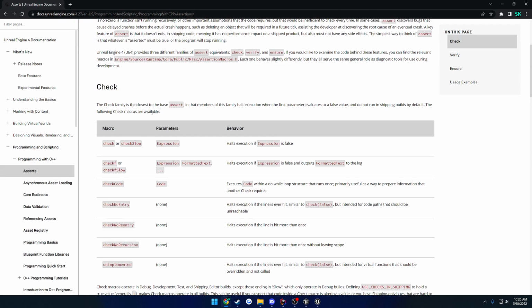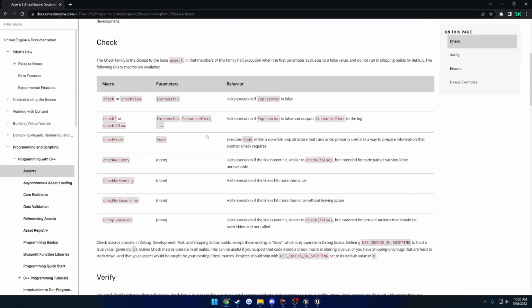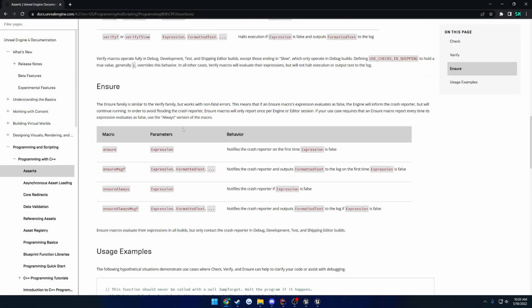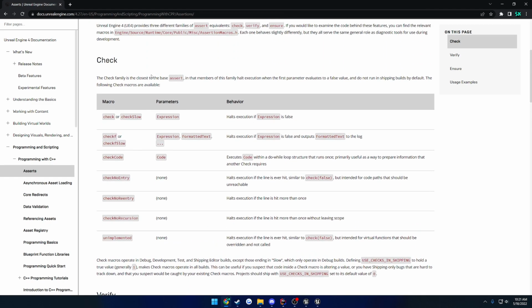So coming down here, there's a couple different types. We have the check, which is what I'm using, and you can read an example of it. This will be linked in the description below, but basically, I only want to use check in my case because I don't want this to really happen in the shipping build.